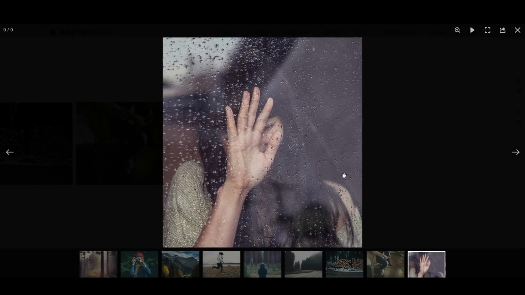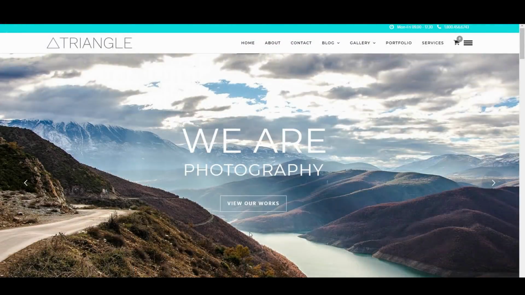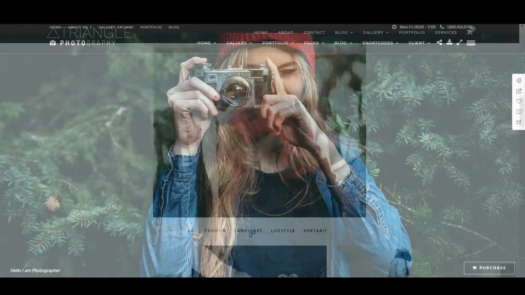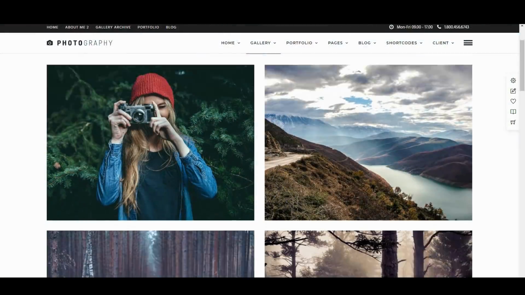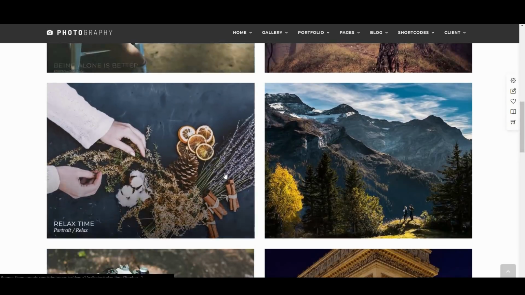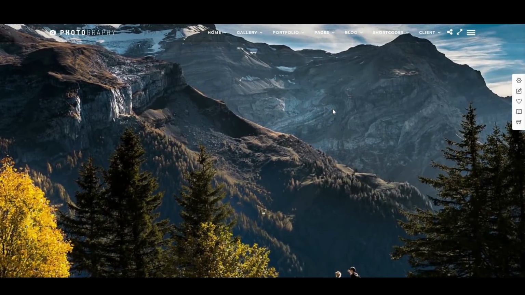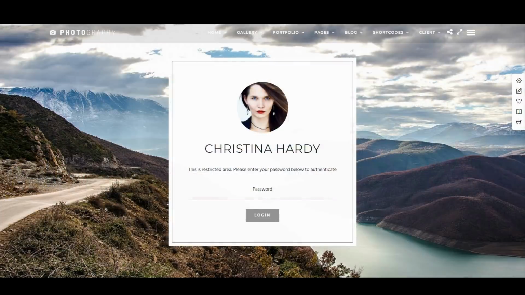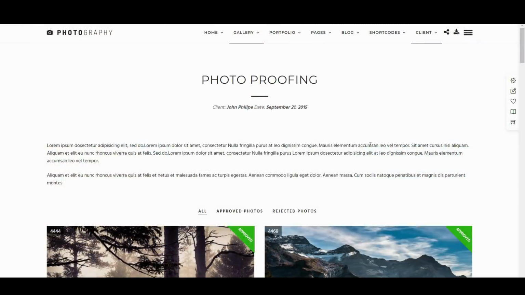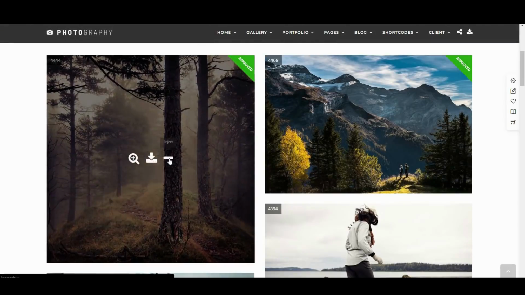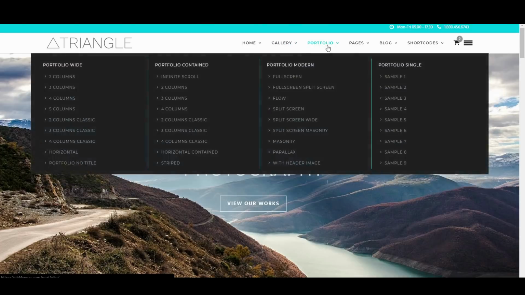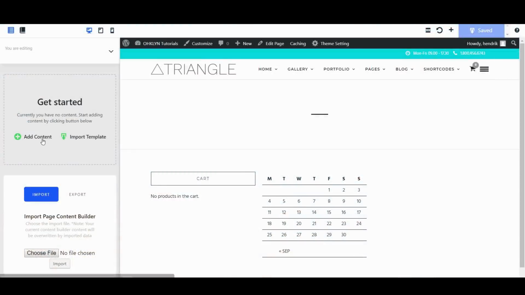For this WordPress photography website tutorial, we'll show you how to create this photography website step by step, with access to a number of galleries to choose from, various homepage options, client login, client proofing area, and a number of other pre-designed page layouts that can easily be updated using the built-in theme options and page builder.